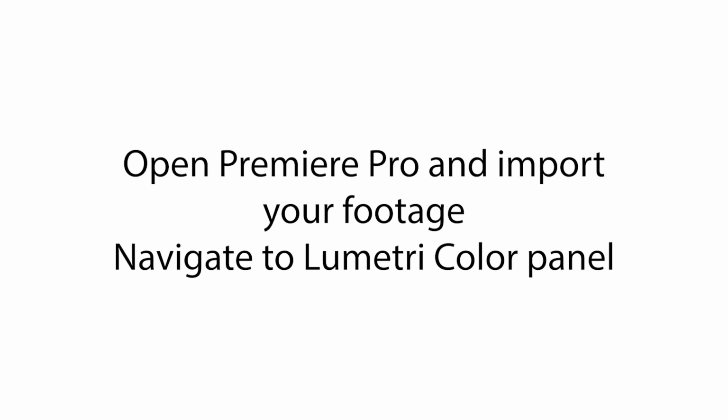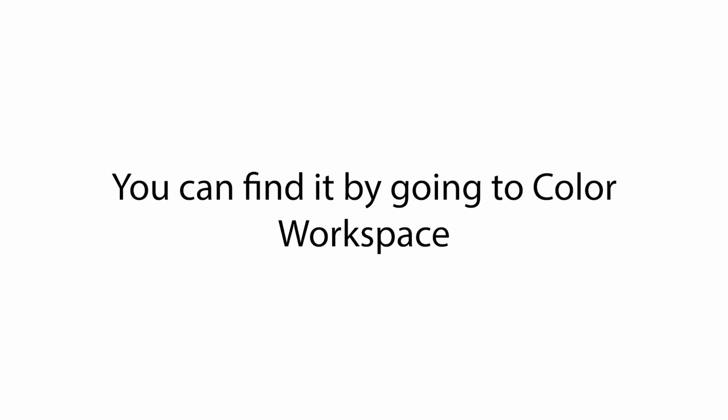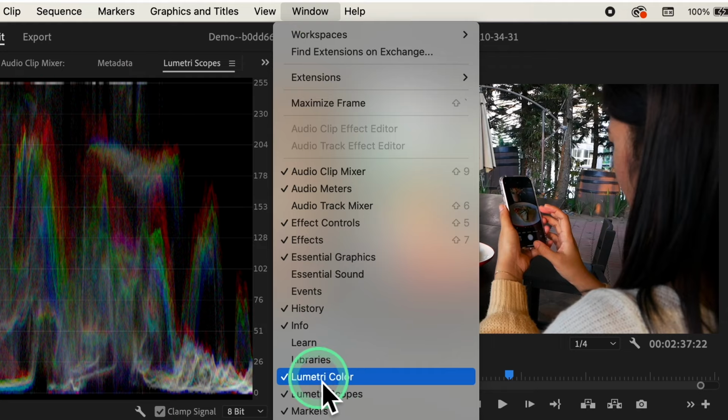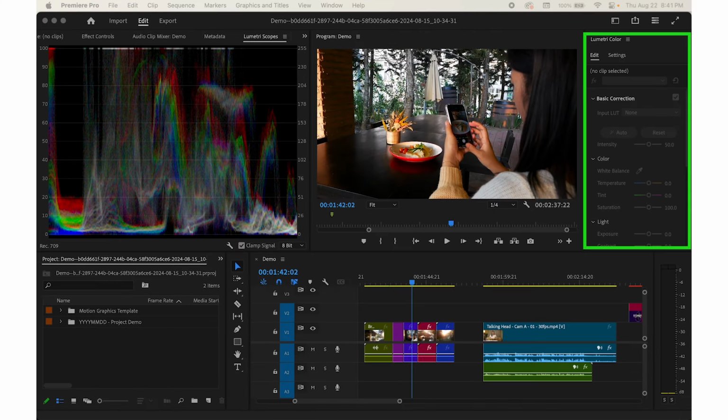Open Premiere Pro and import your footage. Navigate to the Lumetri Color panel. You can find it by going to Color Workspace or selecting Window at the top, Lumetri Color. The Lumetri Color panel should be on the right side of the screen if you're in the Color Workspace.